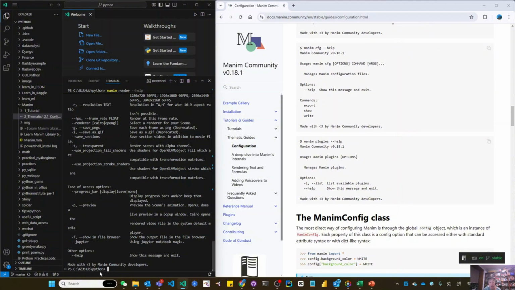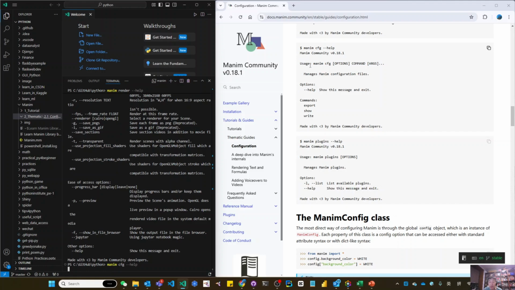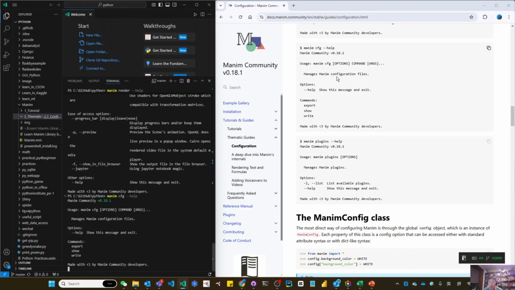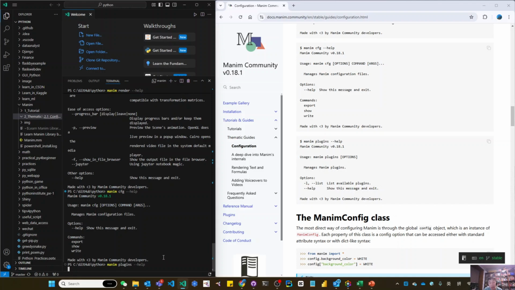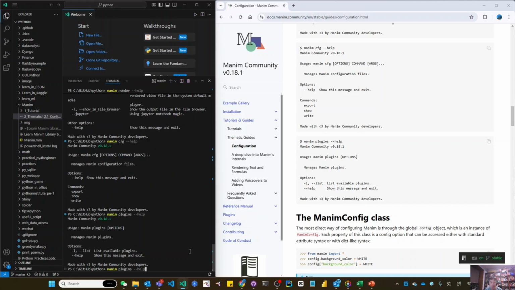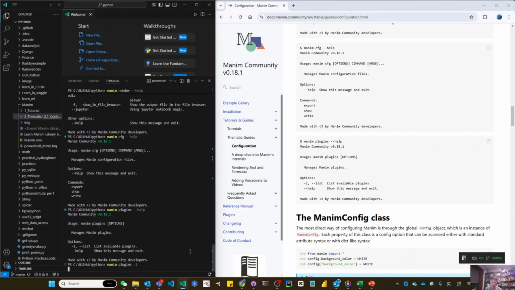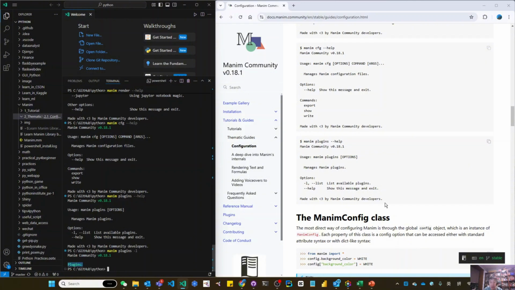Then this config: if you see cfg, then you get the usage for the config file. You can use cfg with options, then commands with arguments, to utilize the command. And if you install certain plugins, you can use plugins help to list your plugins. But for me, I have zero plugins, so if I try to list them, you may see here it is empty.